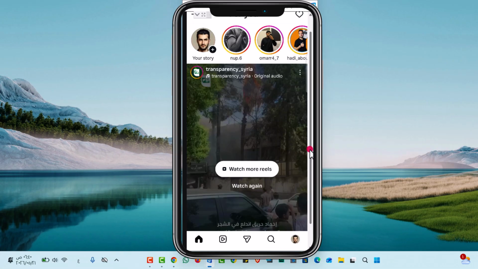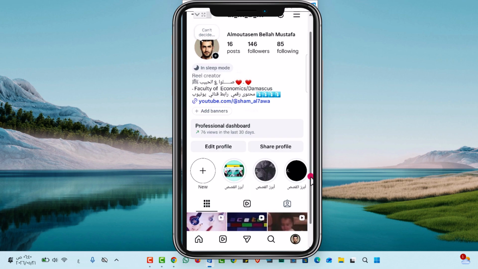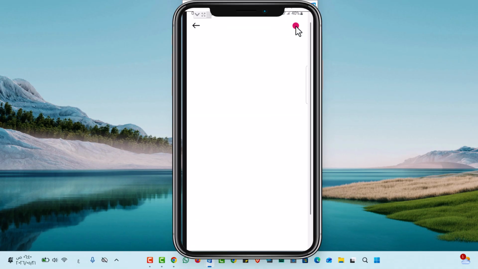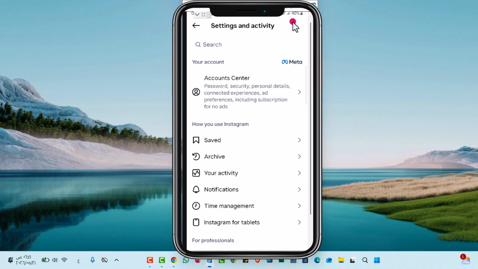First, we'll go to the home page of my Instagram account. Then scroll down to the bottom right to the profile icon. Tap on it. And then we will see at the top on the right, 3 lines on top of each other. Tap on them. We go to Settings and Activity, then scroll down to the bottom.